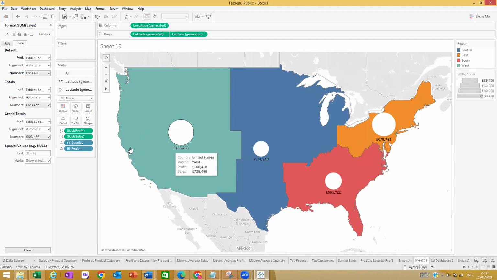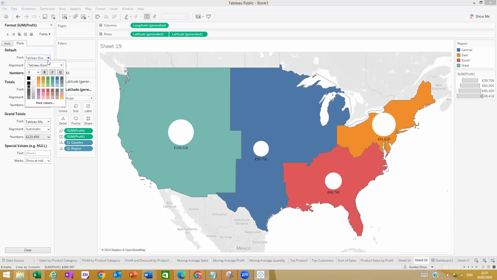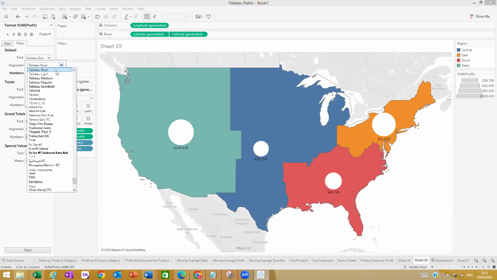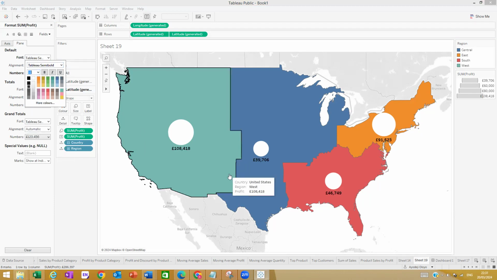for the sales. But then again, if it's profit that you just want to put there, you don't necessarily have to put sales. You can go ahead and just put the profit and label the profit, and you just edit it as we did just now. So profit, edit it, give it a bolder font, and then just increase this a little bit. Fine. So we have the profit for each region.